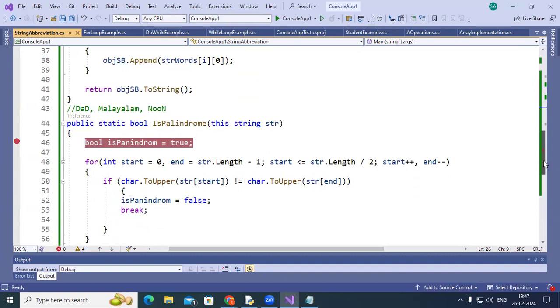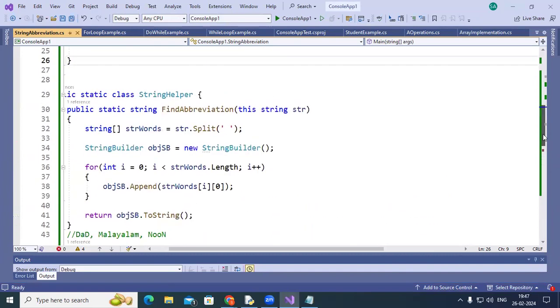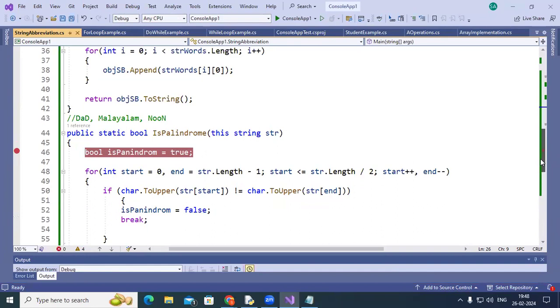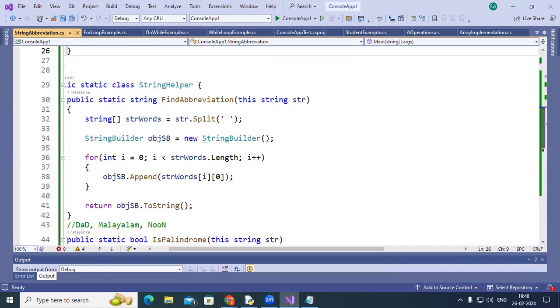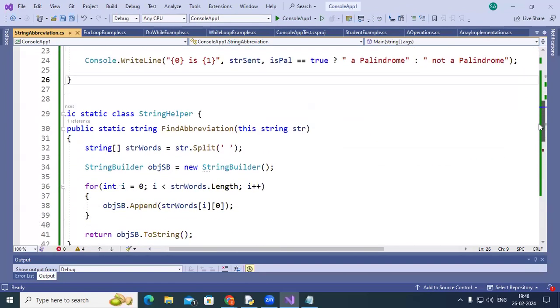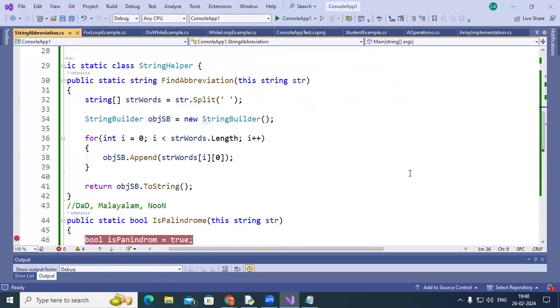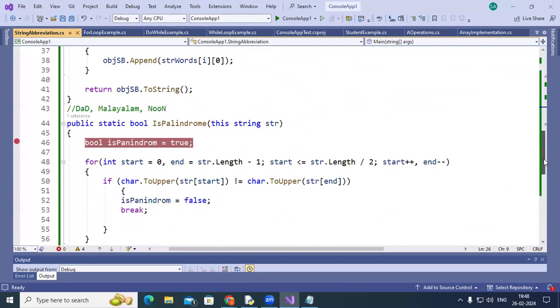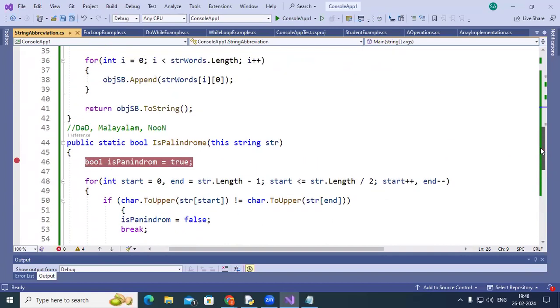We have written 2 extension methods. One is for finding the abbreviation, and the second is for finding whether the given string is a palindrome or not, with the help of IsPalindrome. Similarly, with the help of FindAbbreviation, we find the abbreviation of the given sentence. These 2 static methods are working, and we have demonstrated the for loop. With the help of the for loop, we could do this. This is an example for the for loop.